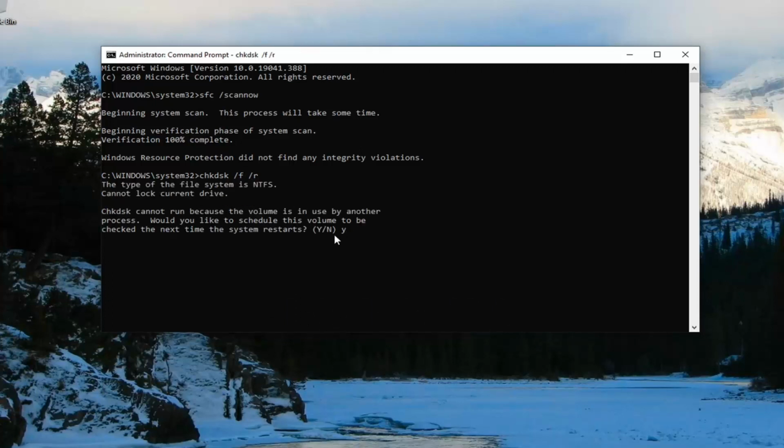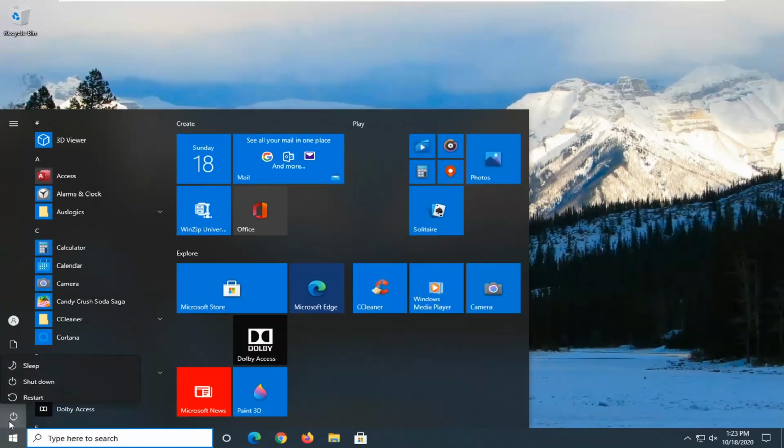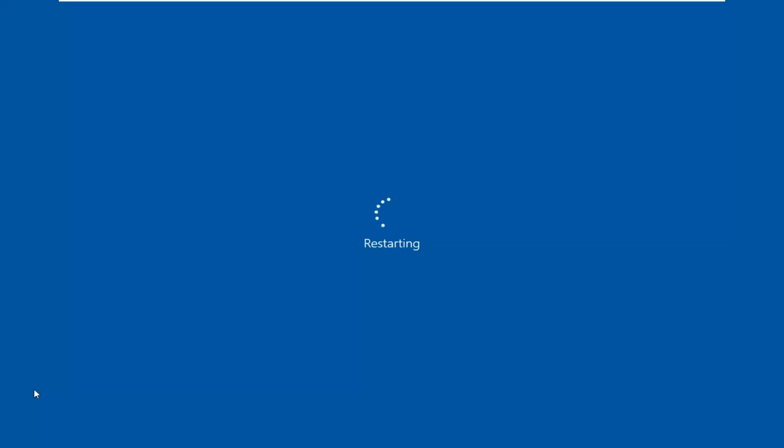We'll need to tap the Y key on your keyboard, hit enter, close out of any open programs and applications, and go ahead and restart your computer at this point. Don't tap any keys when the system is restarting because that will interrupt the scan. You just want to let it continue here.